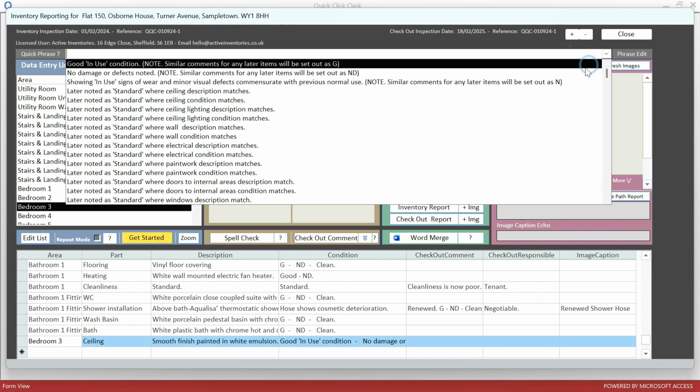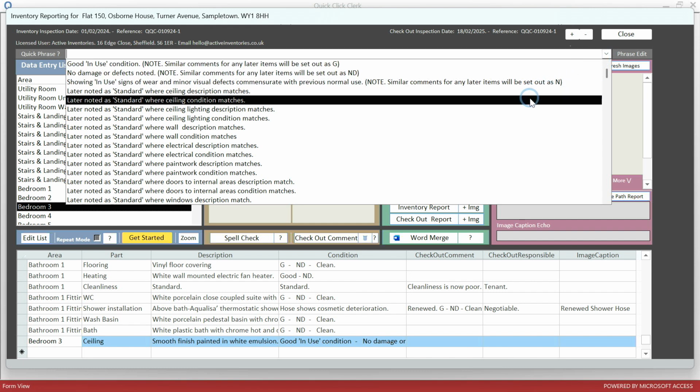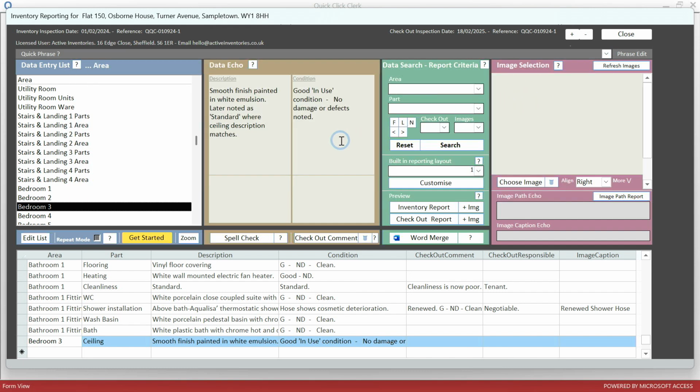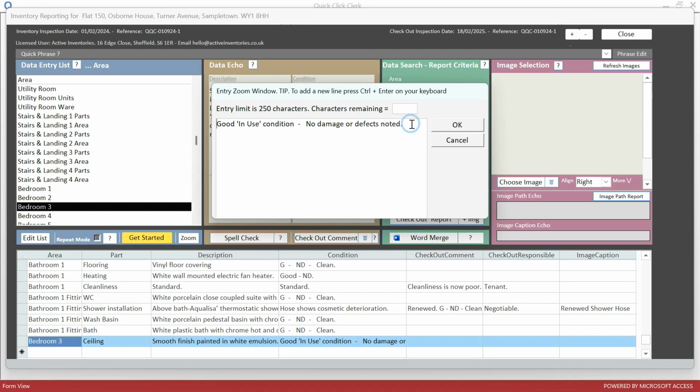I'll demonstrate using the unused bedroom 3 area because I've already set up Property Generality in the sample data. I will later delete these demo entries to keep the sample inventory entries on track.